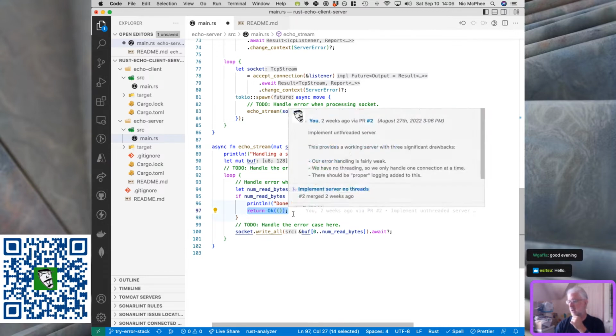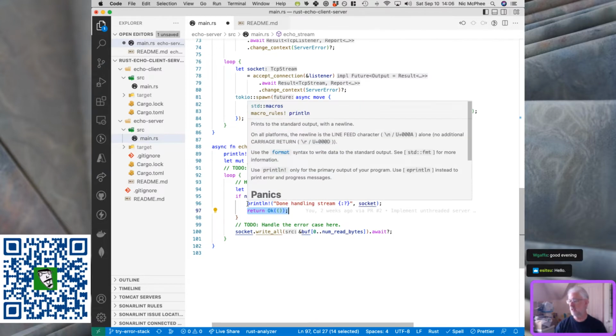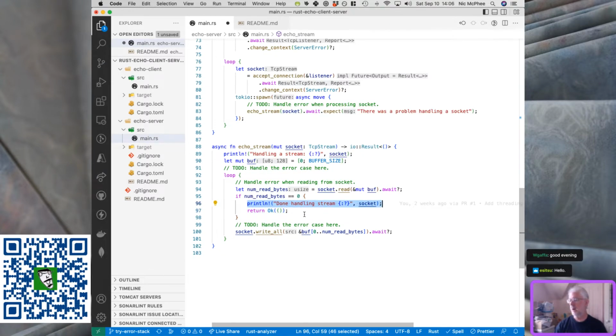If that succeeded, then we check to see how many bytes we've got. If we don't have any, then we're done. So that means the socket's ended, and so that again should be some kind of logging. And then we return OK so that we're done processing that stream.